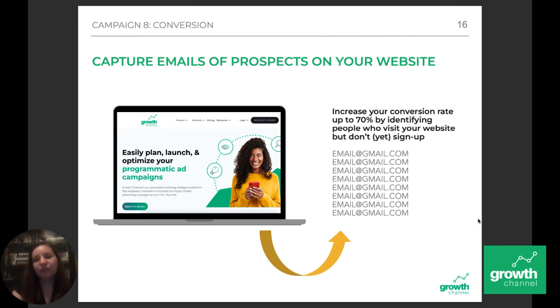The last campaign I want to drill down on today is the conversion campaign that's capturing emails of prospects on your website. We all know that, on average, about 5% of the people will sign up on the website, 95% will leave, and we hope for your marketing campaigns to kick in, but that doesn't always work. So what do we do? Here's one trick.